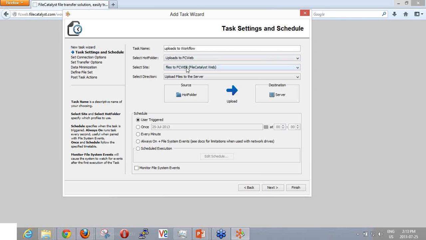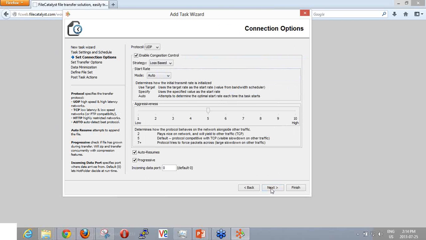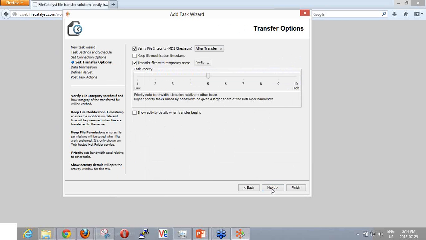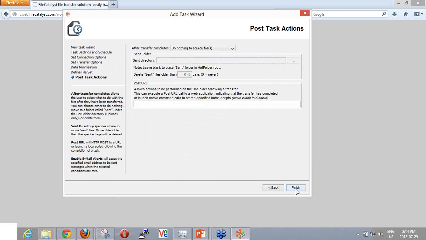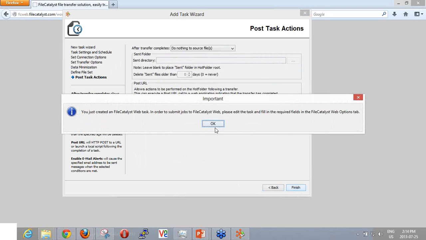You've got to give it a site name. So once again, make sure you select the site that points to FC Web. If you select a site that's pointing just to a direct server, then you will not see some of the options I'm going to show you here. And the rest I'm just going to leave as defaults. I'm not going to change anything else at this point. And I'm going to hit Finish. So now you're going to get a little message here saying that we just created a FileCatalyst Web task.